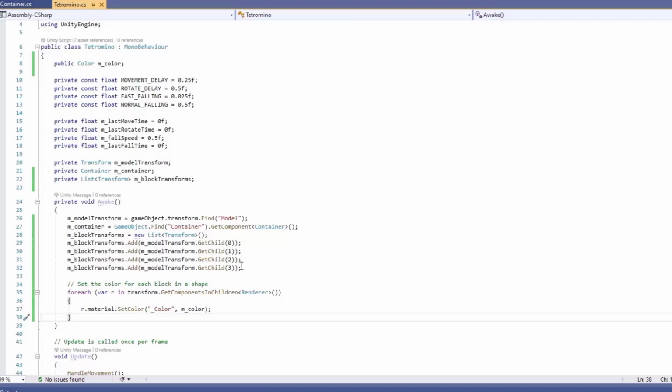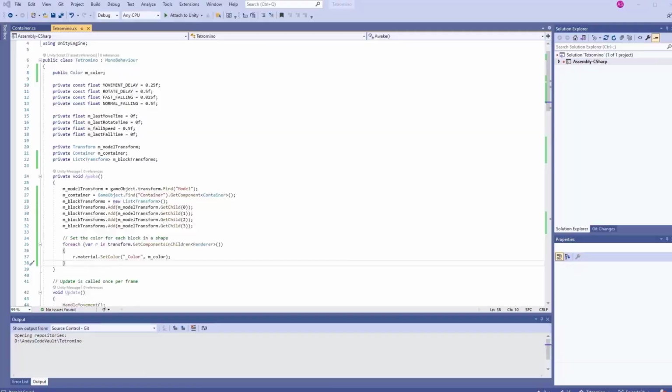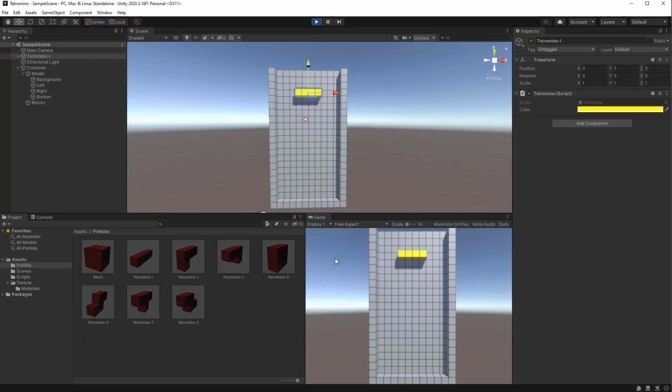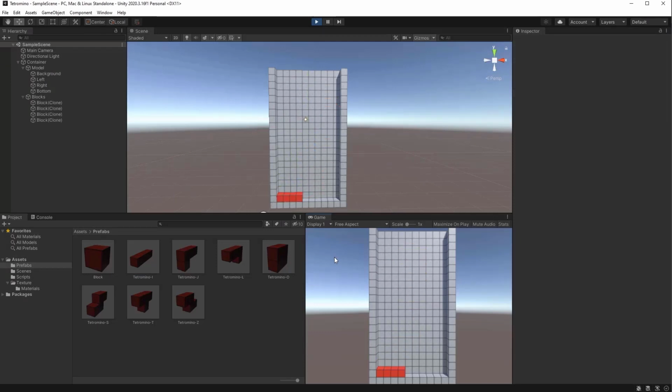So I've got all these blocks. I got 4 blocks in here, and I'm looping through all those and grabbing all the renderers. And I'm going to set those to the global color that we set. So that should set the color for the entire shape. And let's go ahead and grab a Tetromino. Alright, it's yellow, and make sure it still works. If it still falls, perfect.